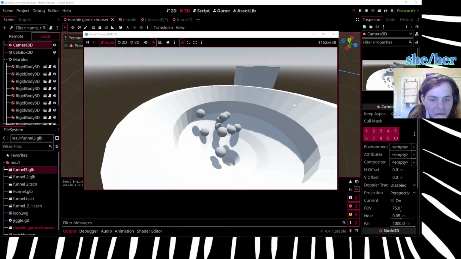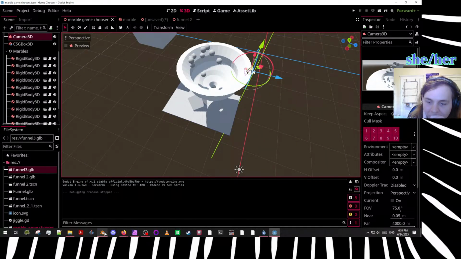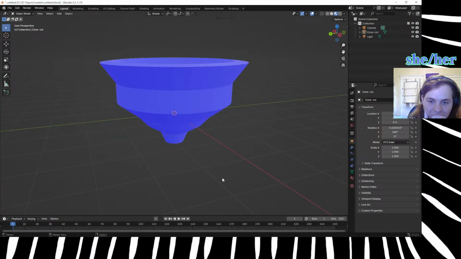The hole's a little small. I might need to fix that. But like, all of the things I want to happen are happening. Like, literally all I need to do is just fix that hole. Oh, gosh.